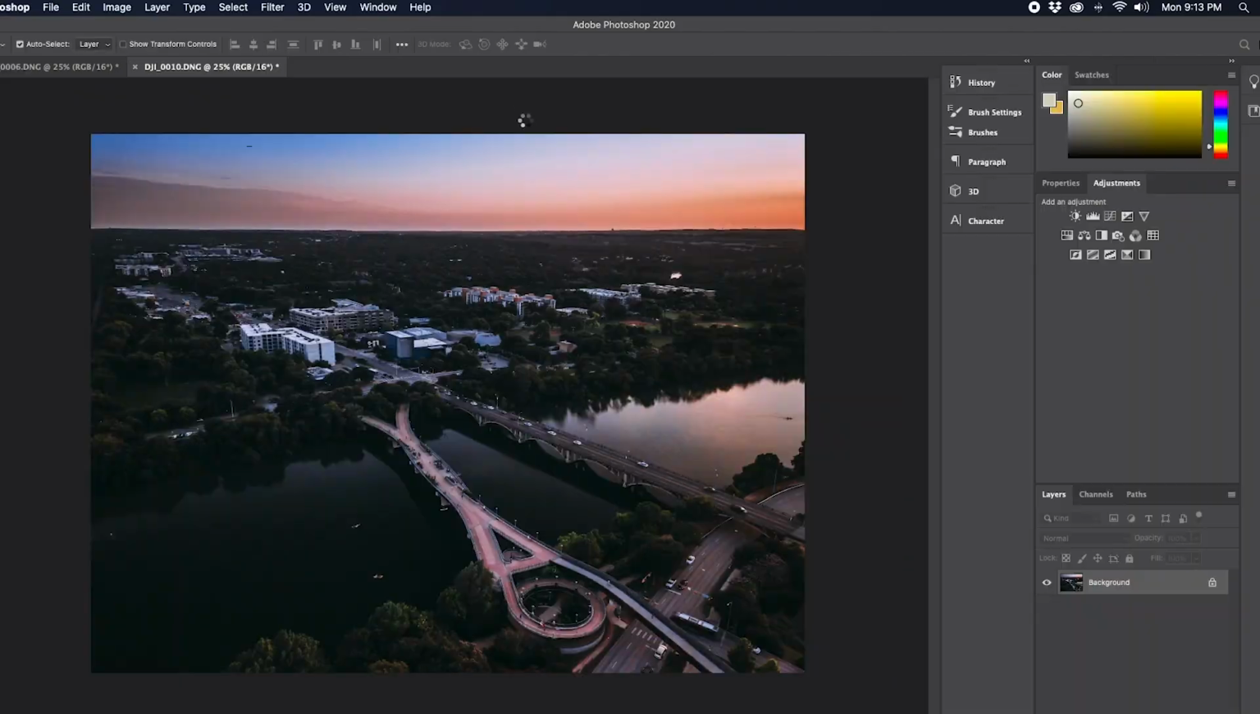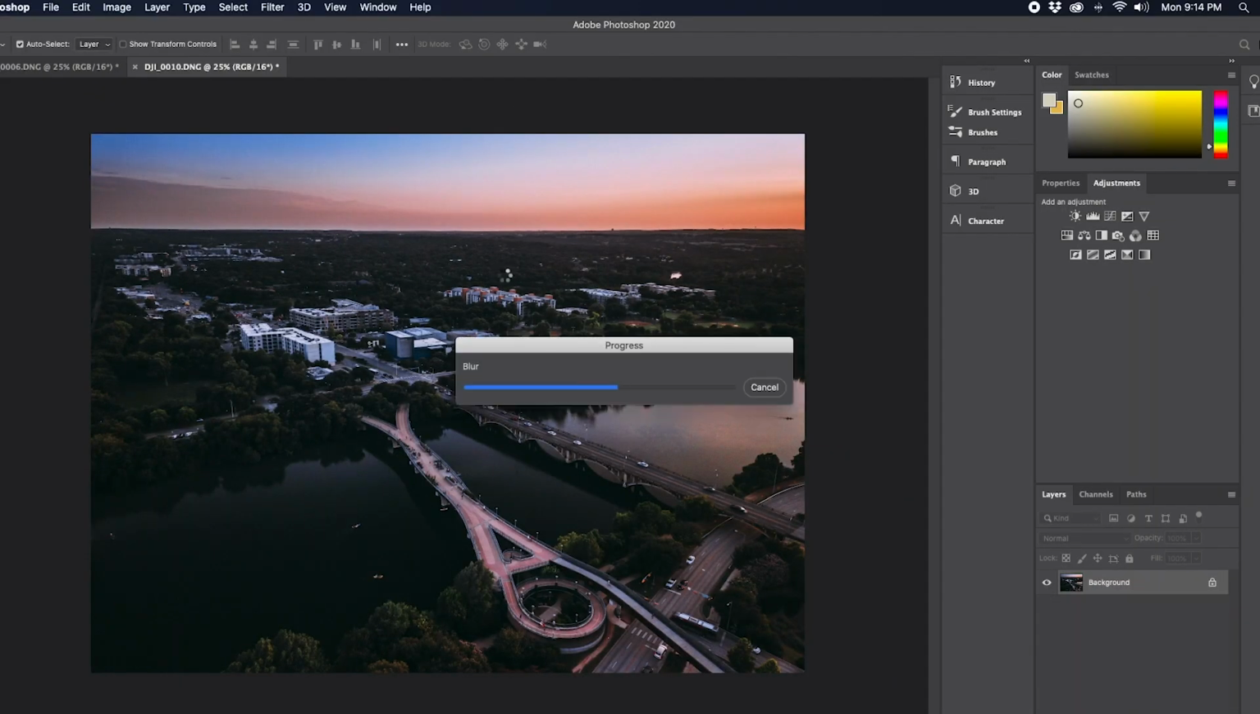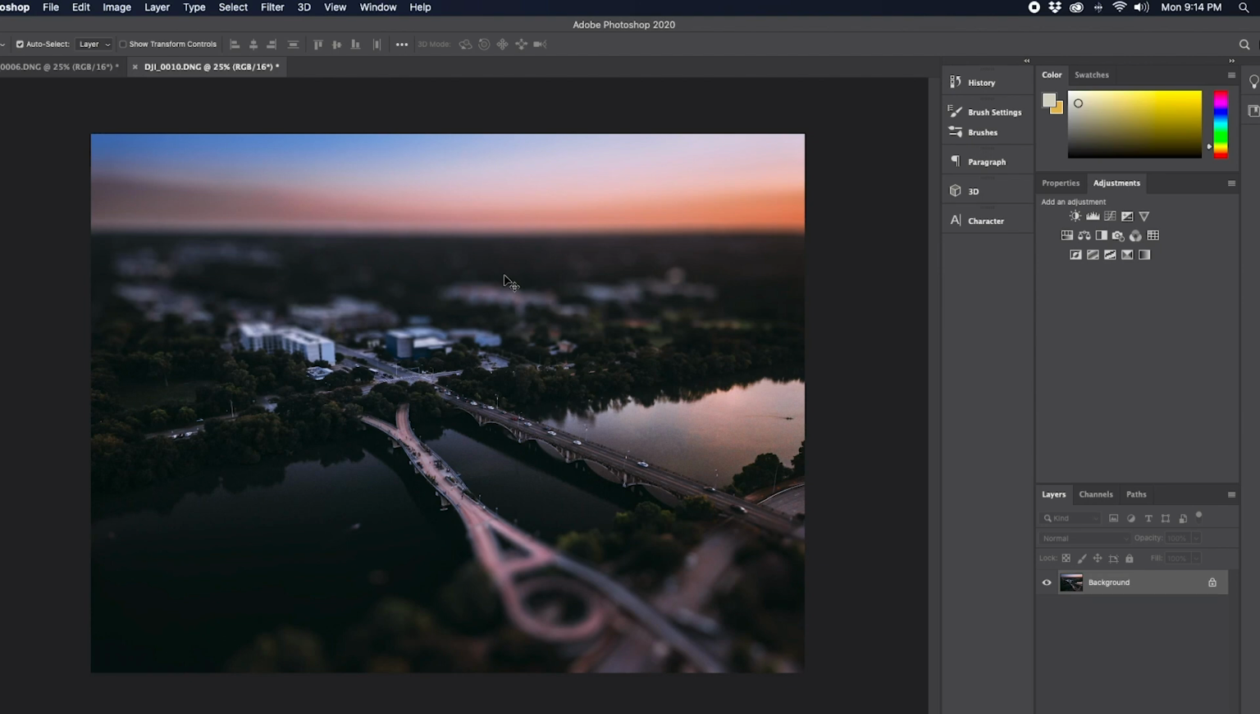Once you're happy where you put your lines and you are ready, push OK. Let Photoshop do its thing. And boom, there you go. As you can see, it looks like a little tiny planet and everything is in miniature form. When you do this in video, it also looks really awesome.